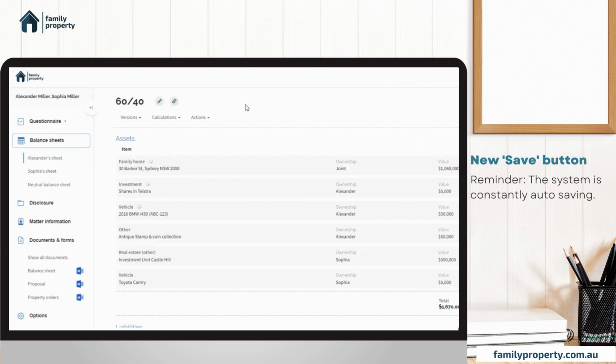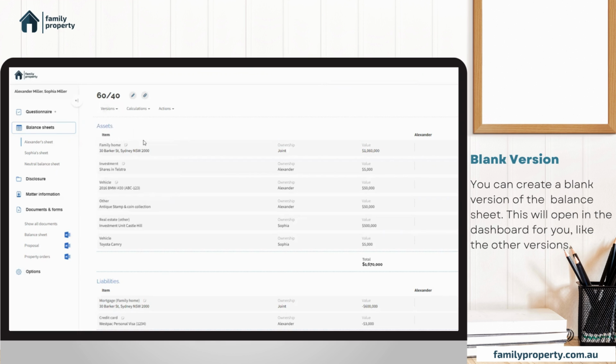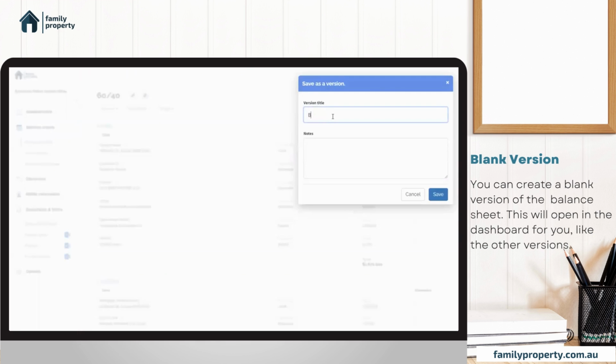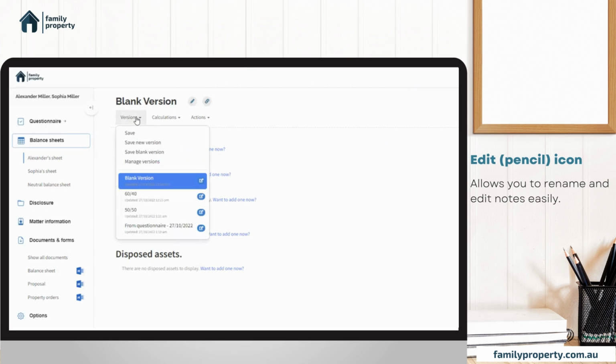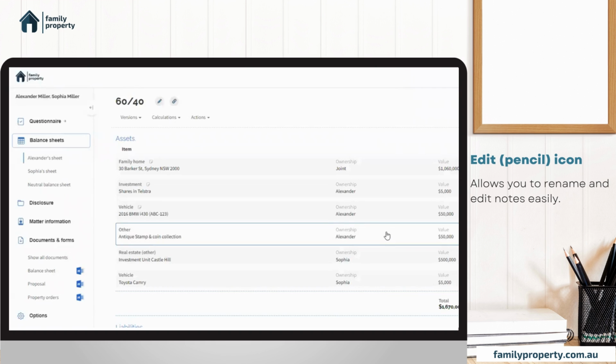As I mentioned before, the system is always saving. However, if you would like, there is also the option of a save button that you can utilize. You can also save a blank version of the balance sheet, which I will do now. And this will wipe the balance sheet for you completely. Let's now go back to one of the previous versions, and we'll go through some of the other functionality that is available.